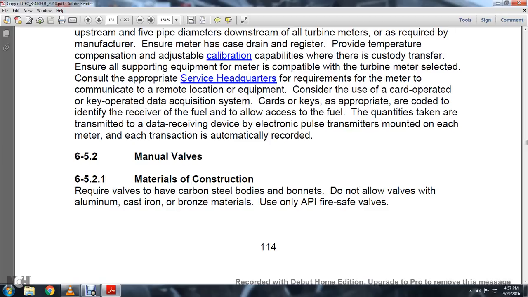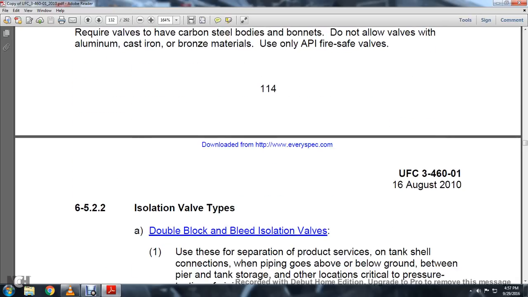652 manual valve. 6521 materials of construction. Require valves to have carbon steel body and bonnets. Do not allow valves with aluminum, cast iron, or bronze materials to be used as API fire safe valves.